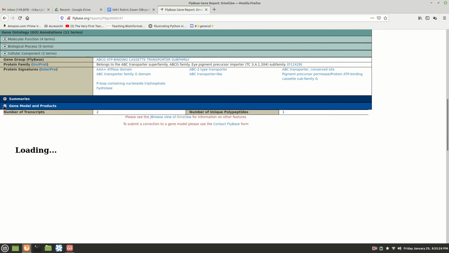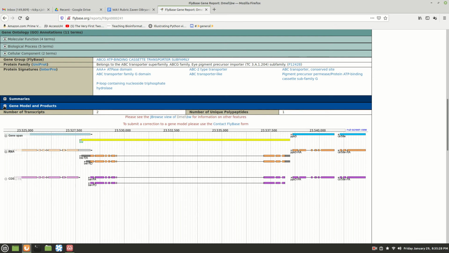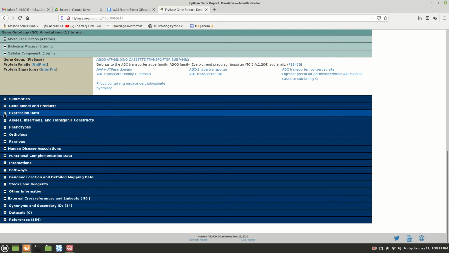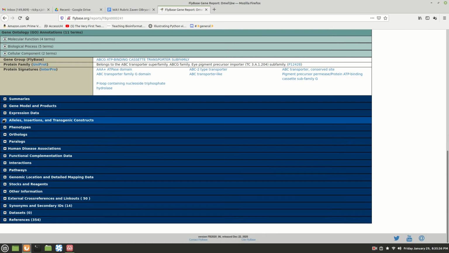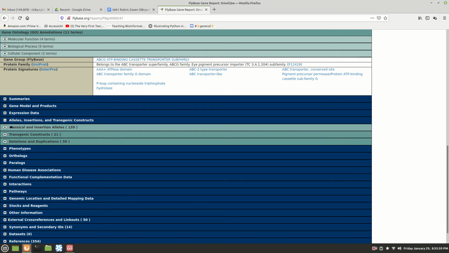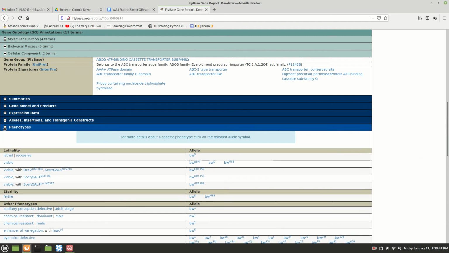There's a gene model and gene products. This isn't going to make sense to you yet, but it will in the future when we get to the bioinformatics. Expression data. All right. Alleles, different versions. There are classical alleles, transgenic, deletions. Those might be useful to look at some point towards the end of your paper. So remember those things.